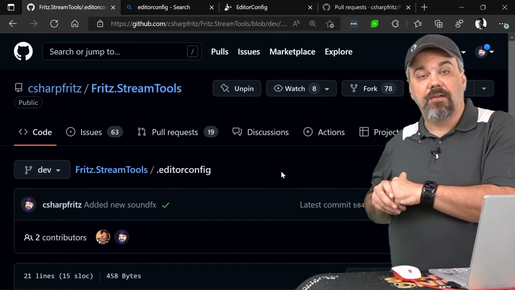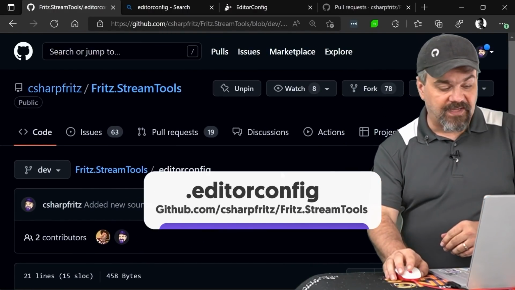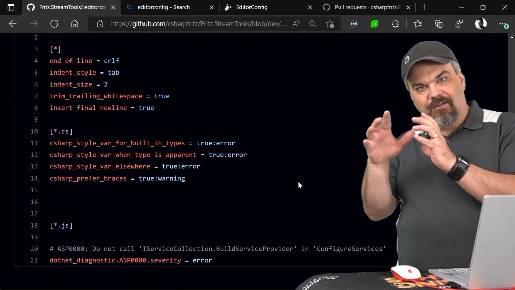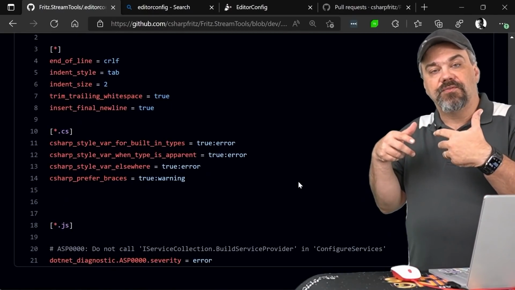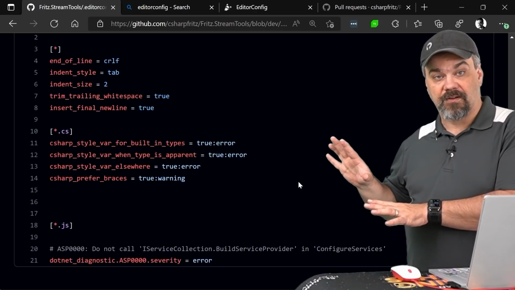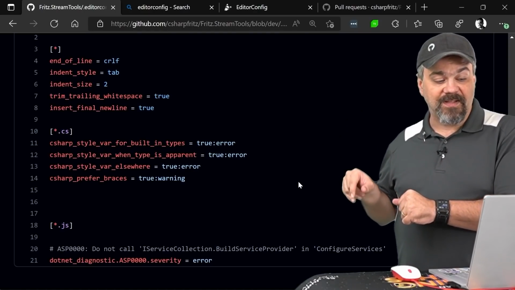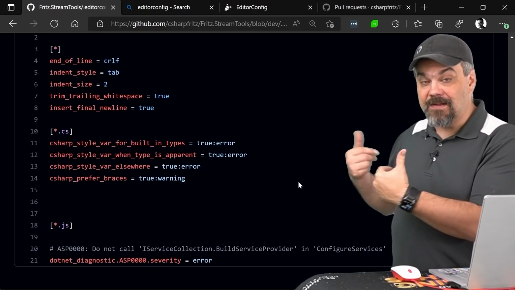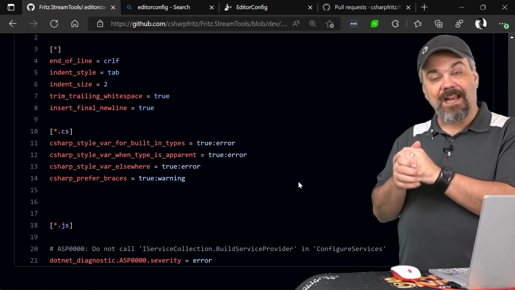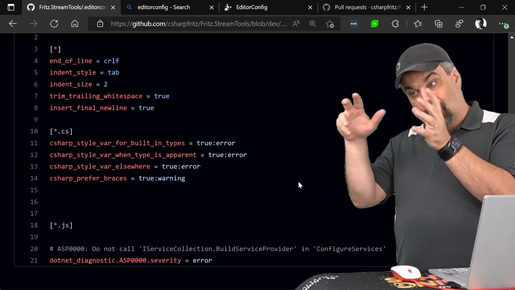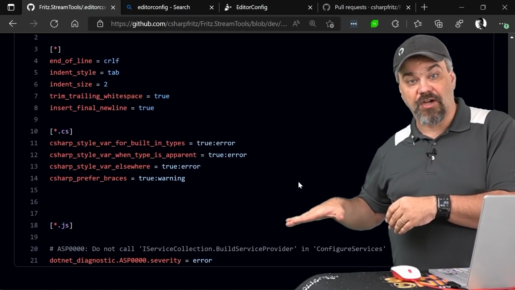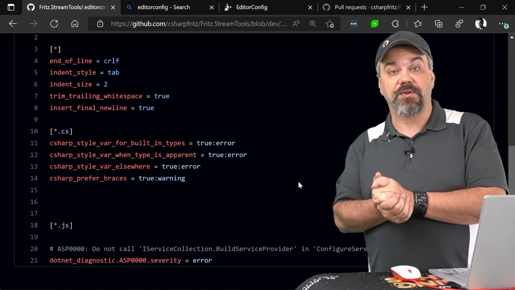And here inside Fritz Stream Tools, if I scroll down a little bit inside this EditorConfig, there are some configuration options that I've used Visual Studio to configure as an extension on top of the EditorConfig capabilities to light up and specify how I want to name my C# files, how I want to put spaces between things, and how I want to have my braces around block level statements. And I can also put some other configuration for JavaScript files that I want to enforce as well.